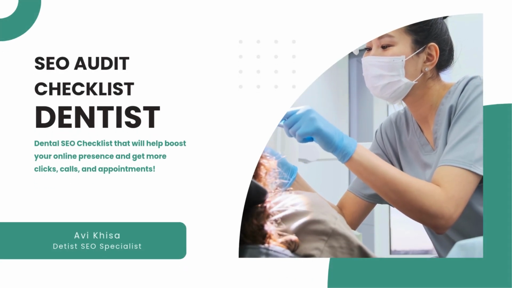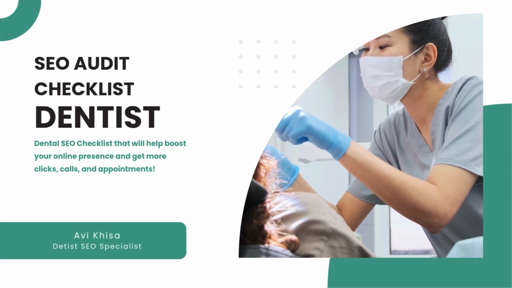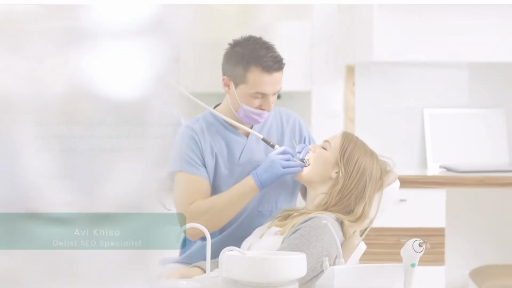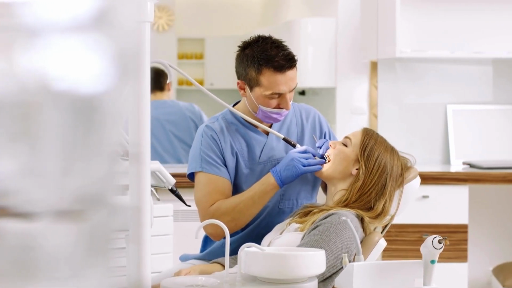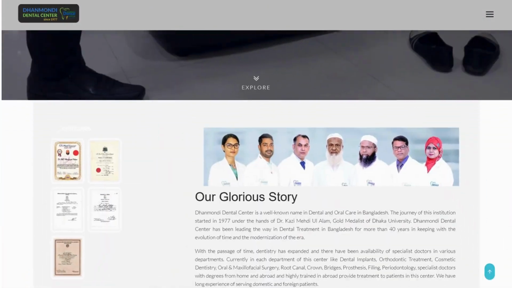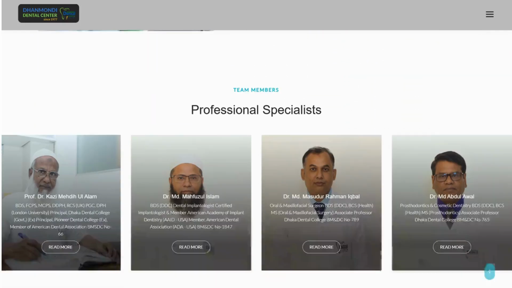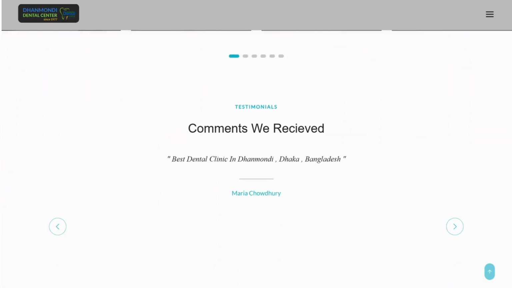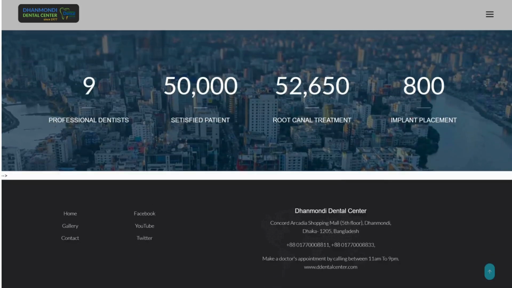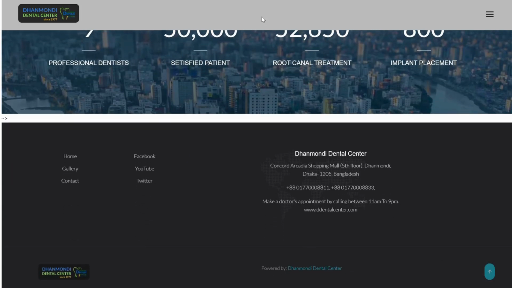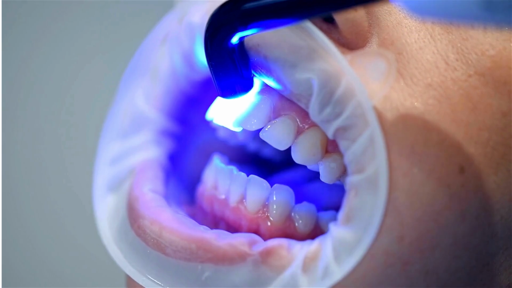If you're a dentist or a dental practice owner, you know that having a website is essential for attracting new patients. But just having a website isn't enough. To really stand out, you need to optimize it for search engines like Google. Today, I'm going to share an SEO checklist for your dental website, so you can start driving more traffic and getting more patients. Let's start.